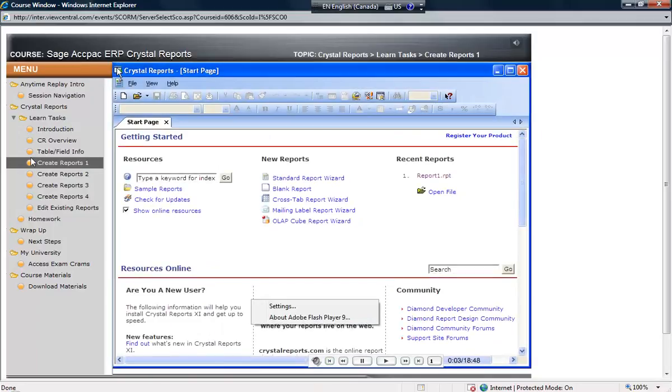When creating a new report, in addition to knowing the database tables and fields, it's also important to know the format of the report to be created. Using our earlier example, let's create a report based on customer information.